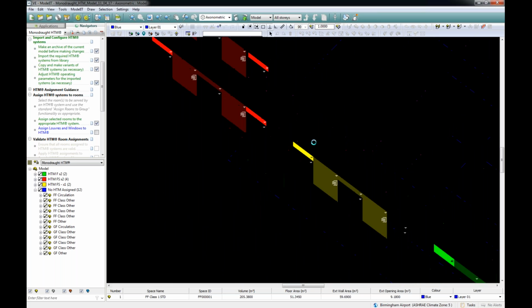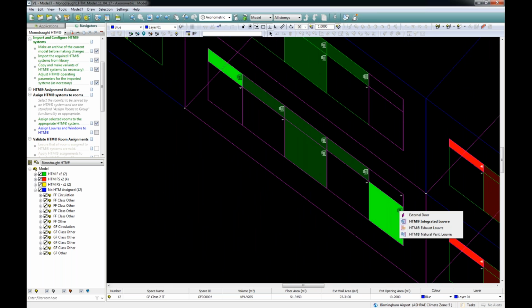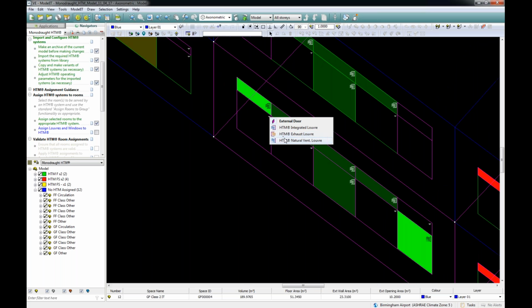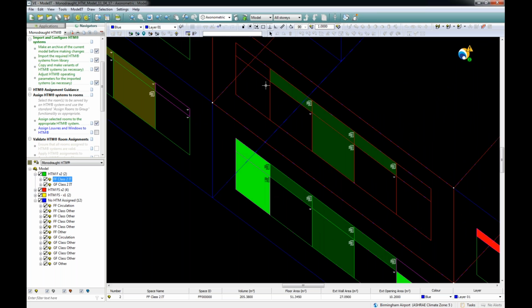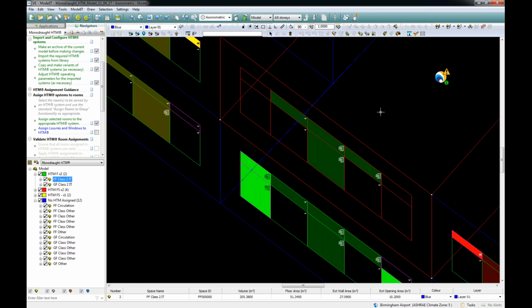For the third option that you saw there, we'd go to the drop-down, and this would be a natural ventilation louver, so this could be like the large louver panel, for example, down here. It's basically just providing natural ventilation into the particular rooms.